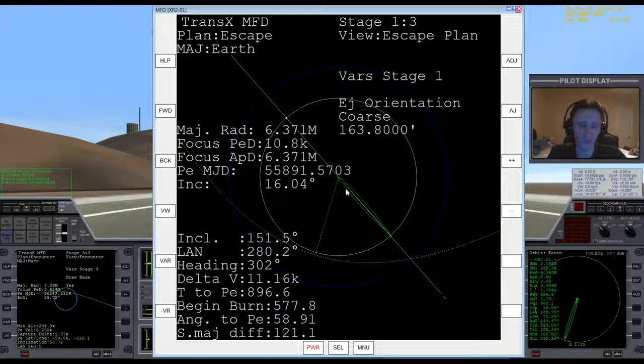And by the way, this green ellipse is basically our orbit around the Earth, but since we're sitting here on the ground and we haven't gone anywhere yet, that's why it appears basically as a still green line that isn't moving. So we've got the eject orientation set, but it says here that when we take off and get into orbit, our initial heading would be 302 degrees.